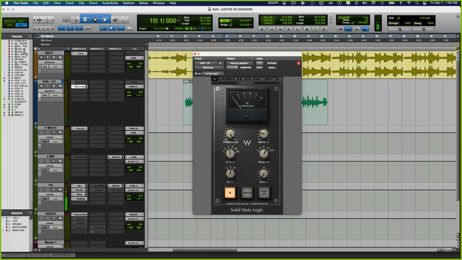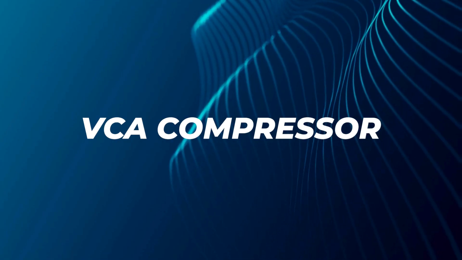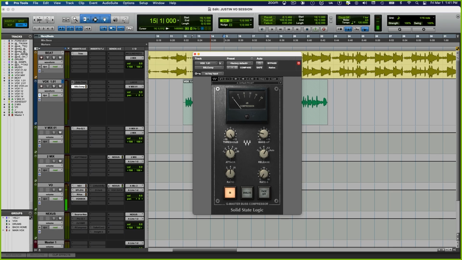All right, the first one we're going to be looking at is a VCA compressor. VCA stands for Voltage Controlled Amplifier. These types of compressors use a control signal to determine whether gain reduction is applied to the signal. VCAs are one of the most common types of compressors and usually contain all the parameters you find on plugins: attack, release, threshold, ratio, knee, etc. Engineers love VCA compressors for their precise control and predictable sound.